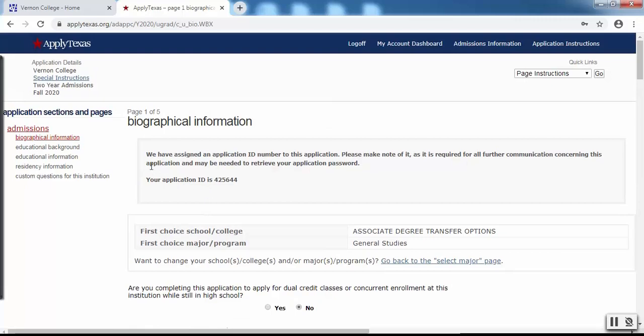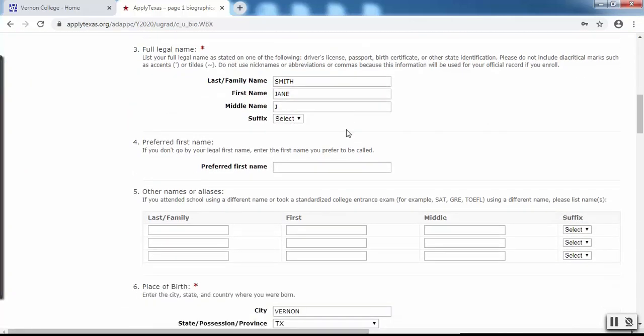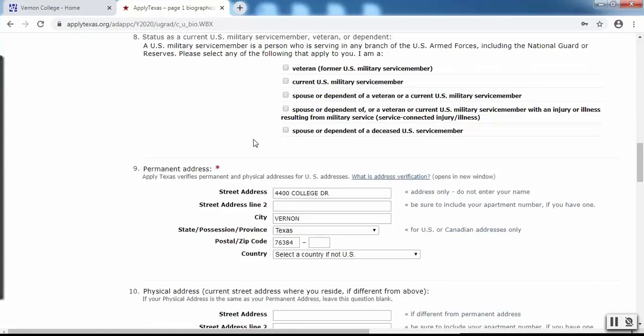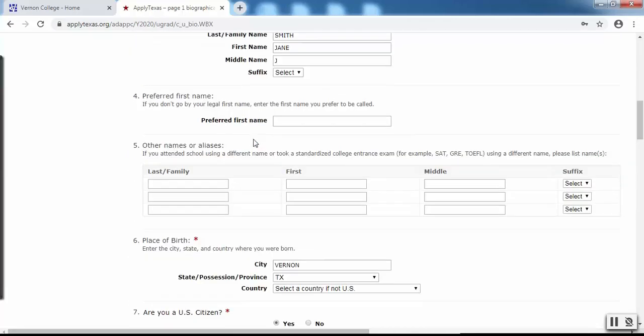One of the best things about Apply Texas is the fact that once you enter your information when you set up your account, Apply Texas is automatically going to copy it over. So as you can see, all of my information that I used when setting up my account has been copied over into any application that I start.